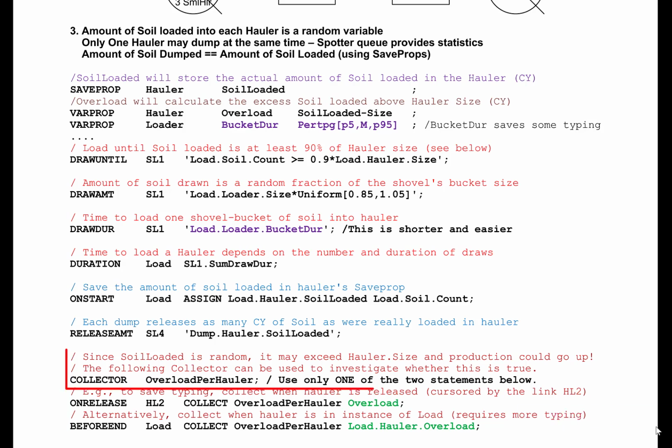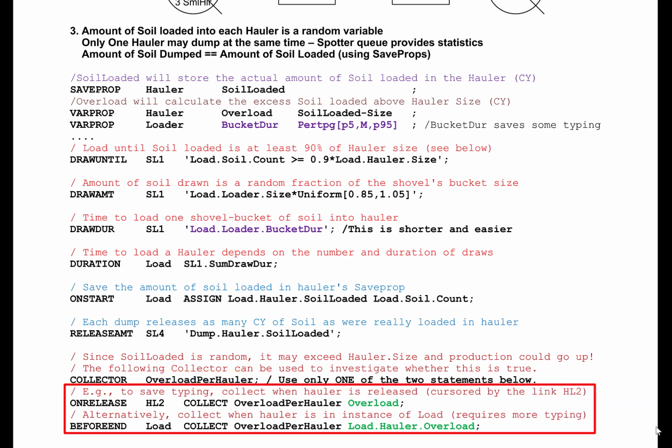In this case, the statement collector defines a collector called overload per hauler, which will give us statistics as to the amount of soil that is loaded into a hauler above and beyond the hauler's capacity. The next two statements illustrate how to actually collect values and store them into that statistics collector. Notice that they are both alternatives, so we must use one or the other, not both.